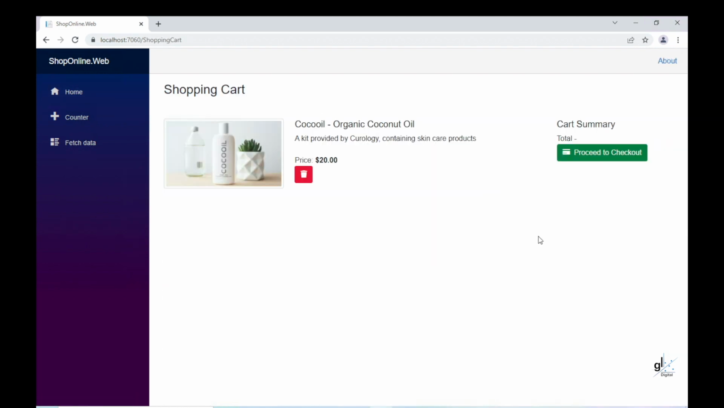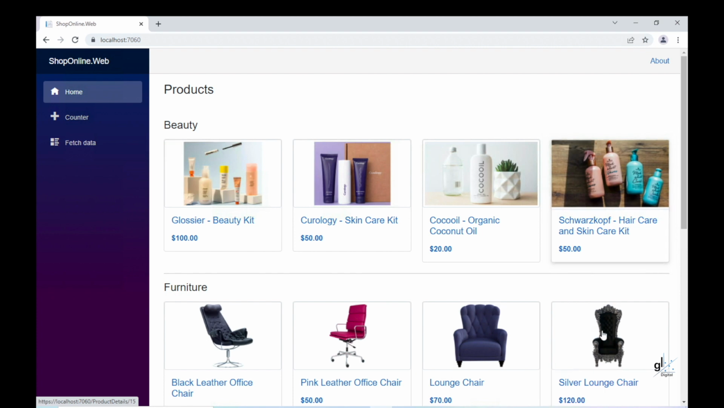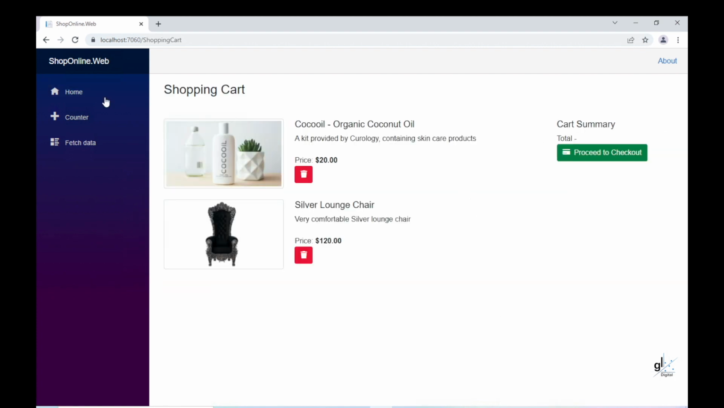In this video, we'll create the workflow that involves a user removing a product from the user's shopping cart.